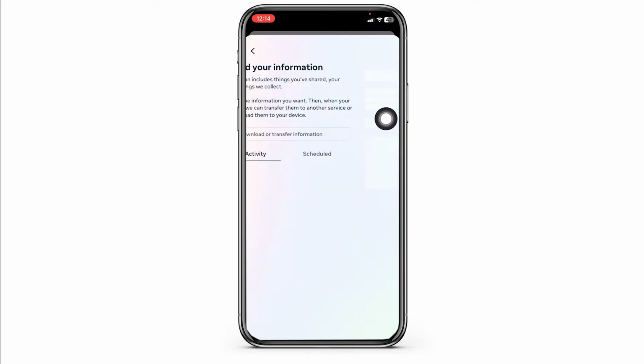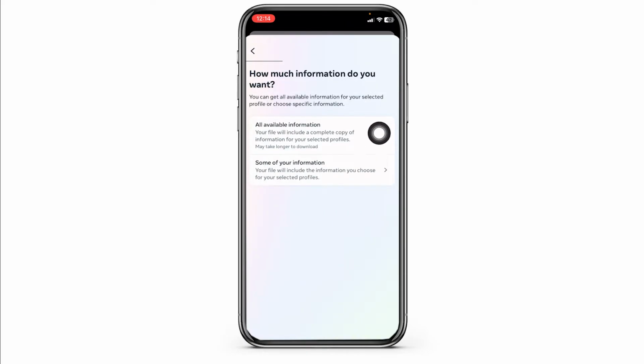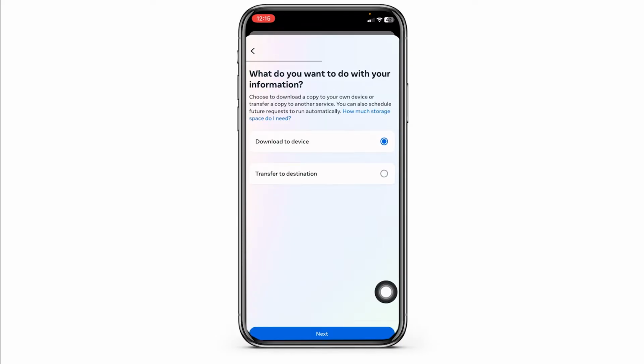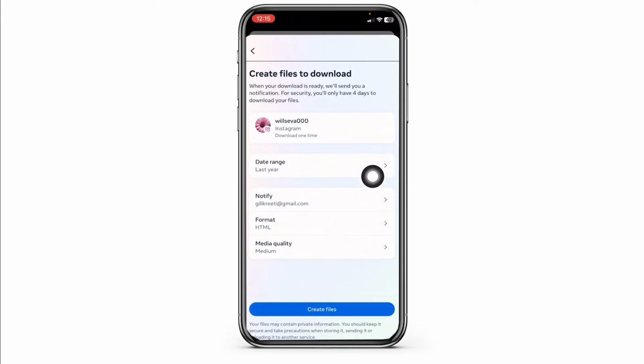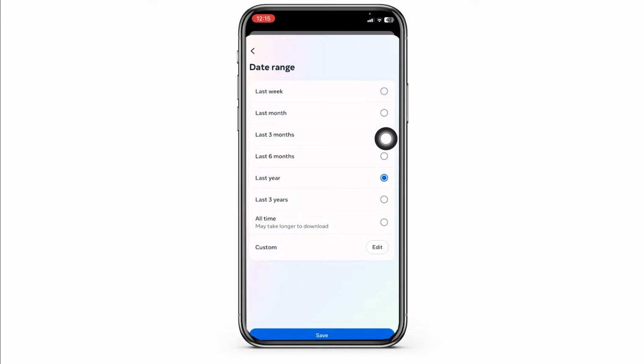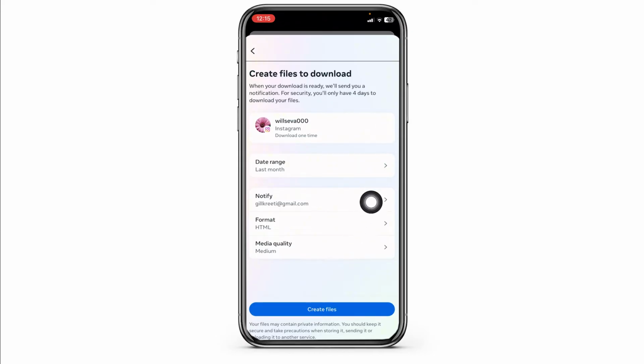Click on download or transfer information. Click on all available information. Check in for the option of download to device and click on next. Now from here you can select the date range. Likewise, you will be notified through this email address.